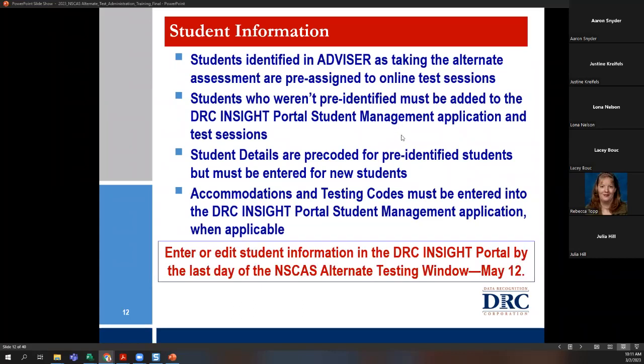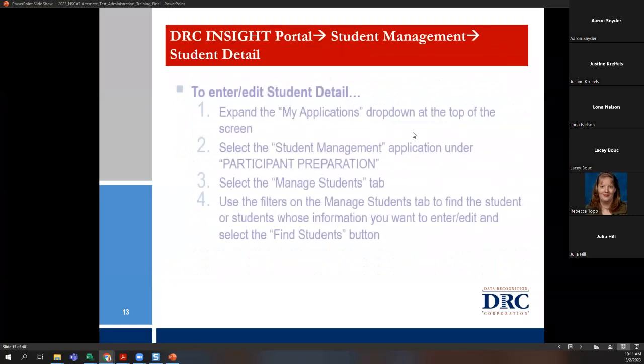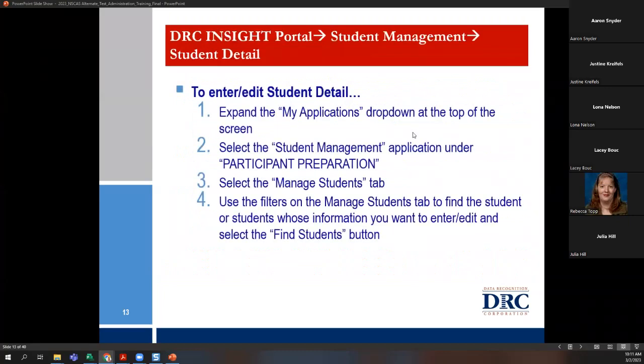Enter or edit student information in the DRC Insight portal by the last day of the NSCAS alternate testing window. And again, that is May 12th. And these steps are to help walk you through the process of entering or editing the student detail. And later on in this training, we will go on to the DRC Insight portal and walk through these.